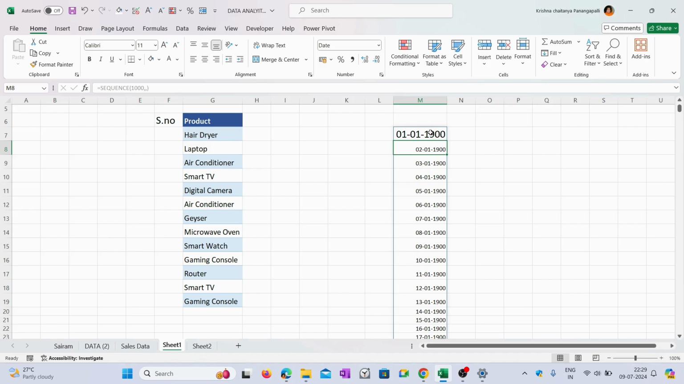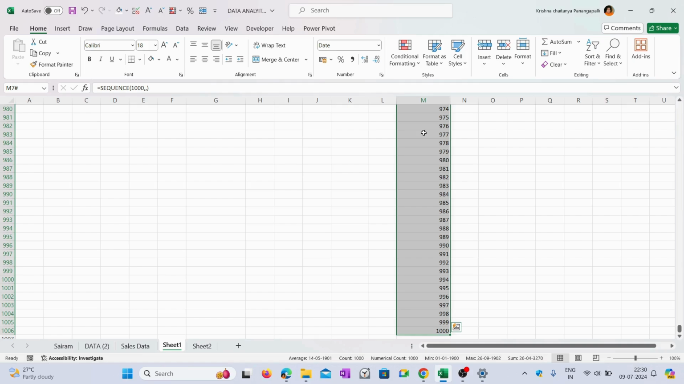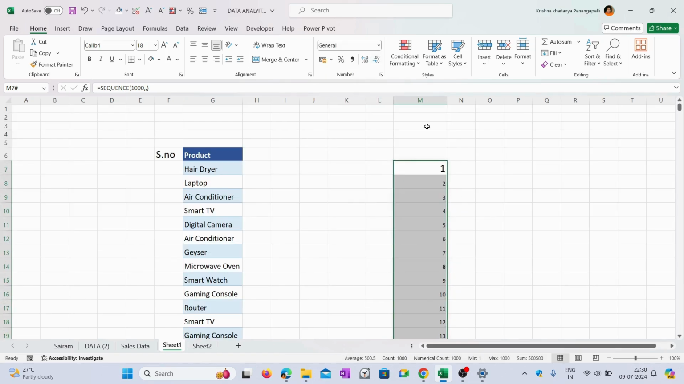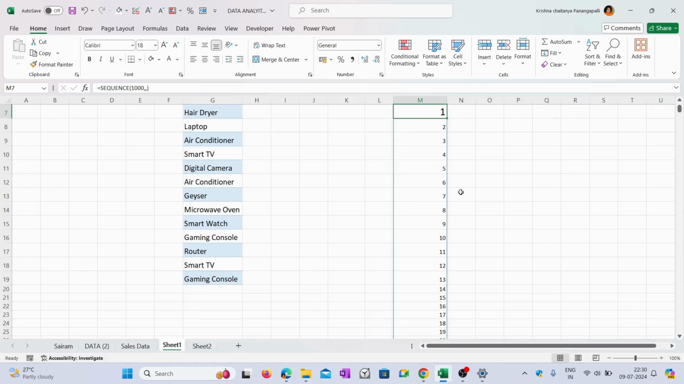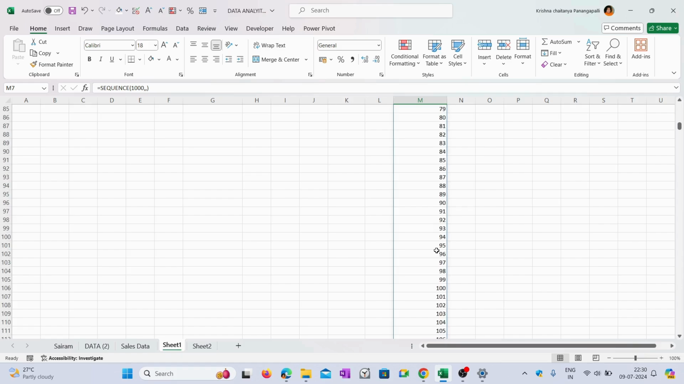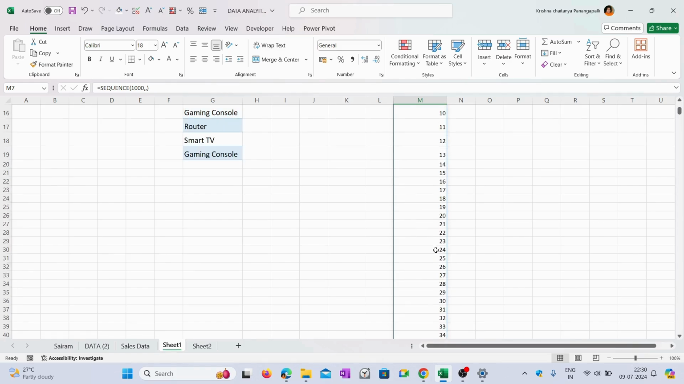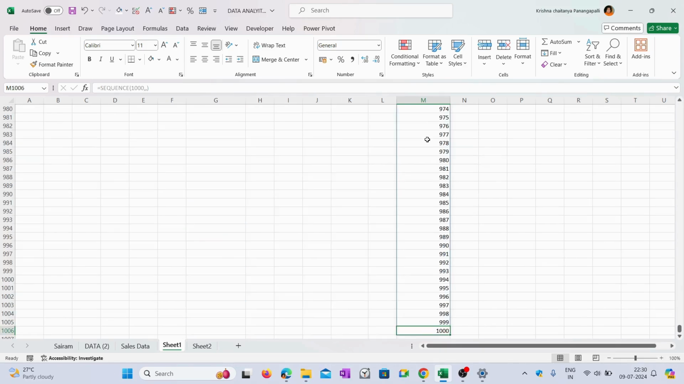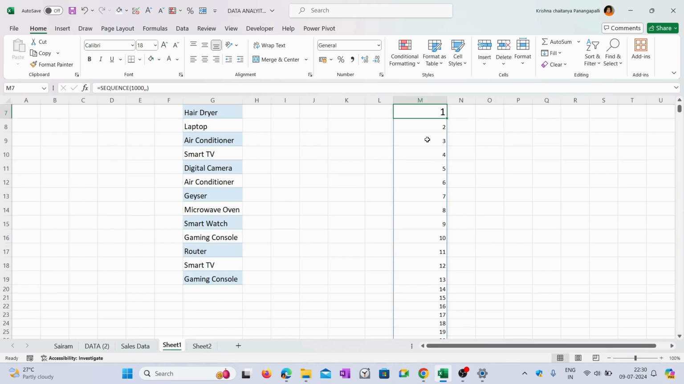what happened here is it has generated the dates. What has happened is it is in the date format. See, that's why it is showing dates. If you keep it in general format, see, it has generated all the numbers from 1 to 1000. As you can see, 1000 numbers have been generated. If you press Control plus down arrow, you can see 1000 is the last number. You can navigate up. So 1000 numbers have been generated.